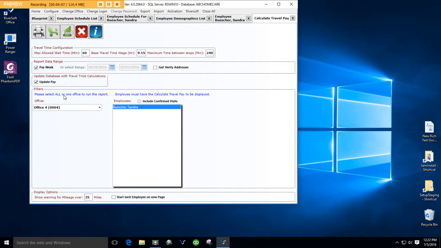Oh, by the way, if I used this feature and created pay items and I exported those pay items to payroll, I would not be able to calculate travel pay for that week again. It's kind of a one-time thing because we need to get accurate route information. So this is the thing you do right before you close the week, after you've verified all your visits and got your travel locations in.